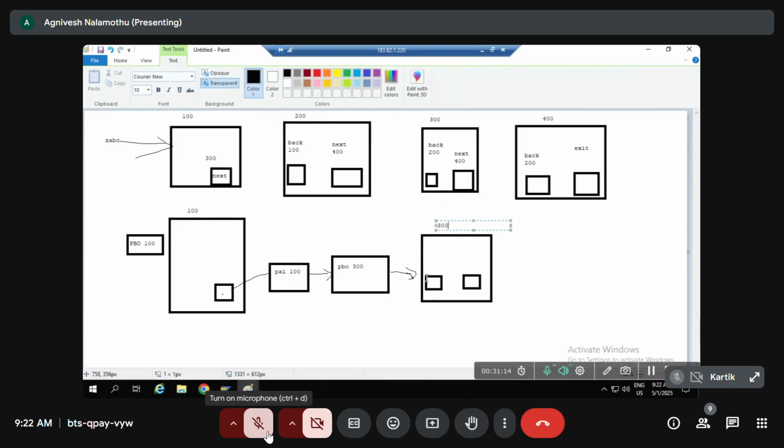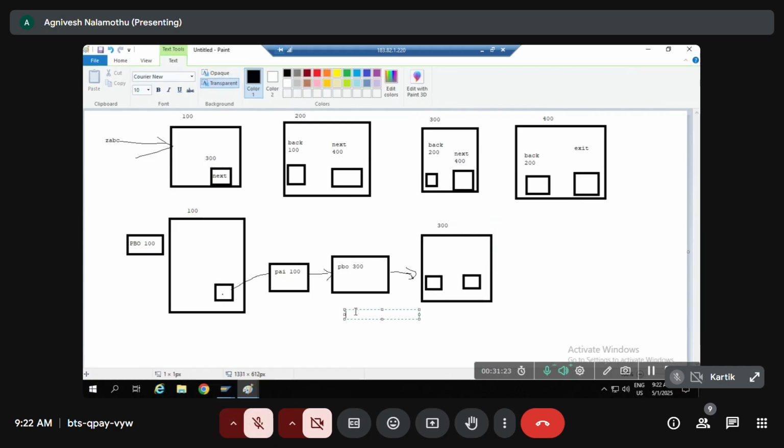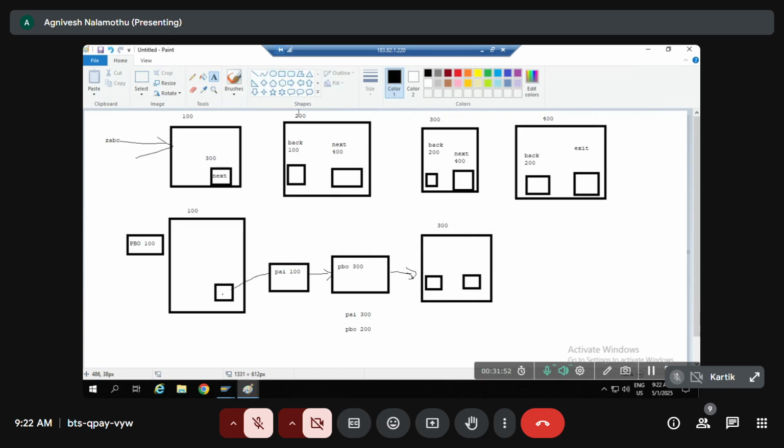Now if I click on this back button, what will happen? PAI of 300. And after this, which event will get triggered? PBO of 200. From back, we are going to 200. So PAI of 300, then PBO of 200. Excellent. Now your 200 screen will get displayed.